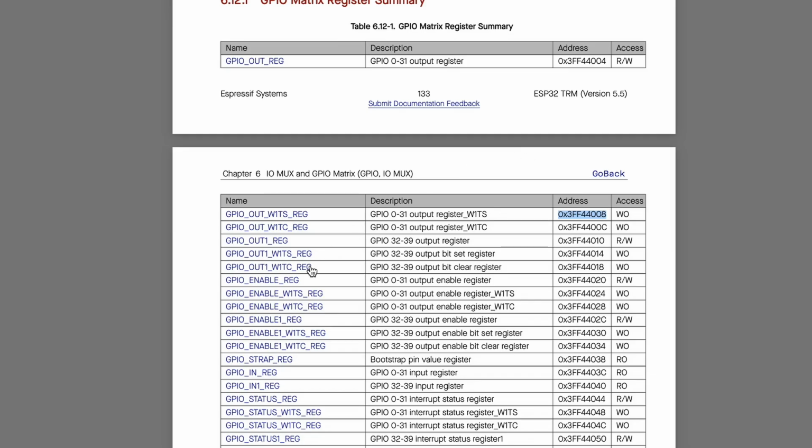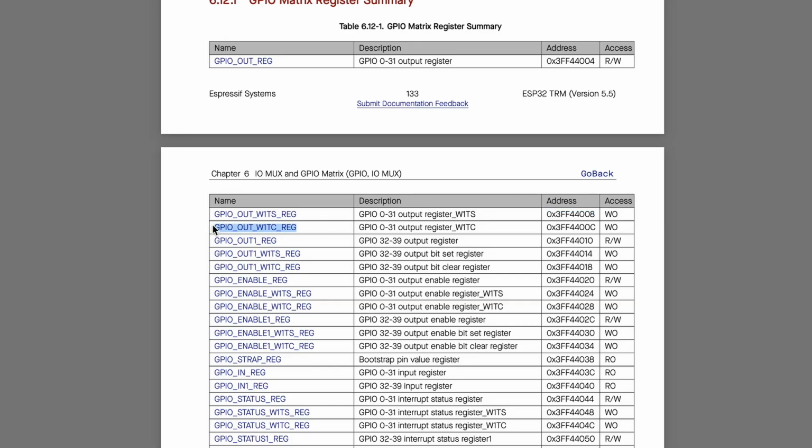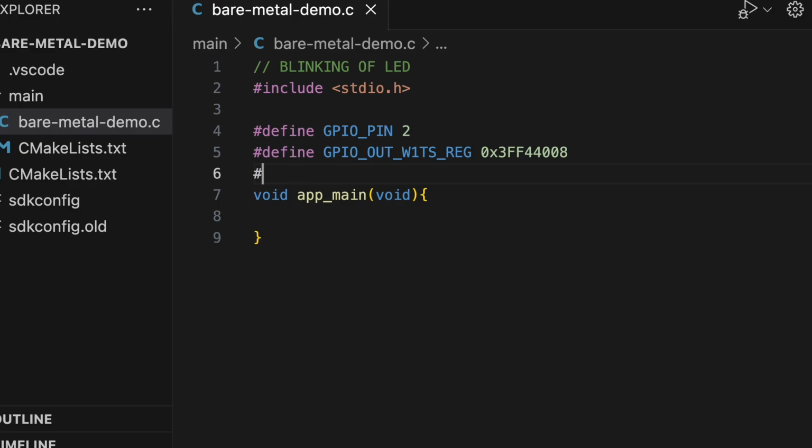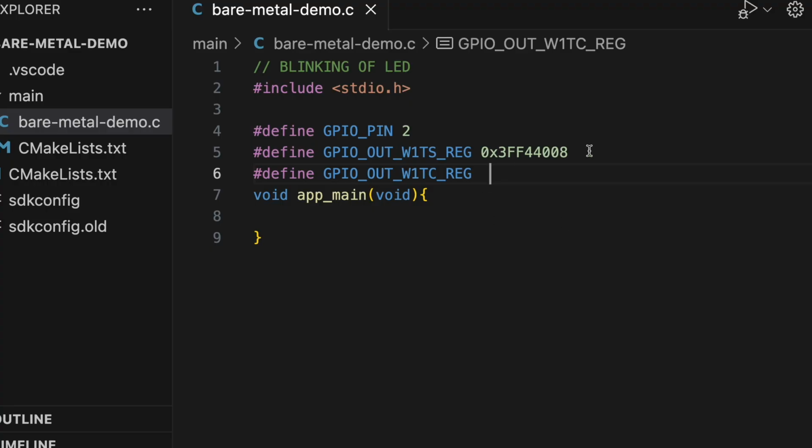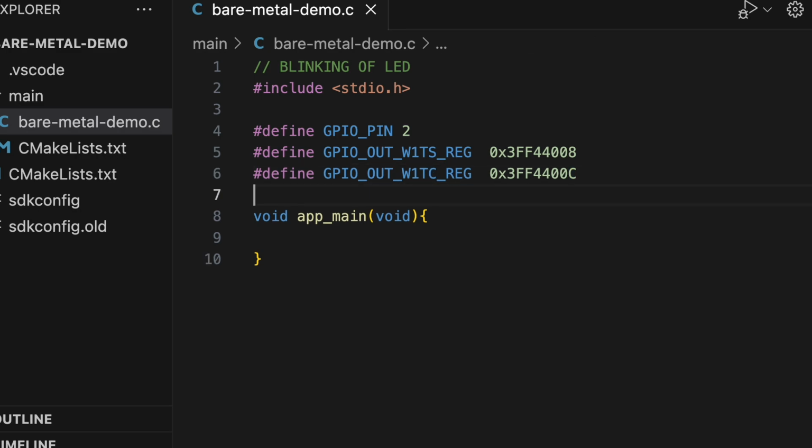And in a similar way, we have the second one. Where is it? This one. Let's define this also. Define this, and the address for this is this. Okay, so this one is to set and this one is to clear, right?